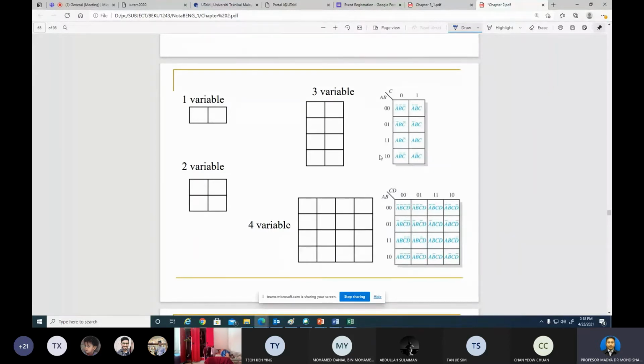So for example, this is a 3 variable K-map. We have A, B, C. Also, you can write it like this. This one is in the vertical, and you can also write it horizontally, for example like this. For example, you want to declare this one as AB and this one as AC.